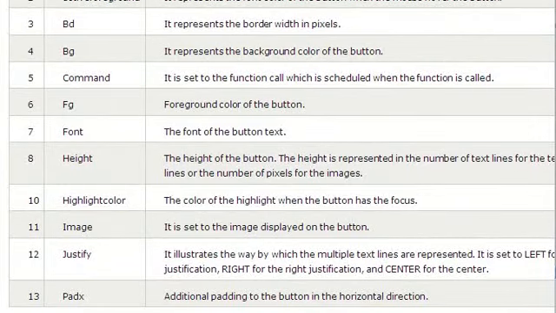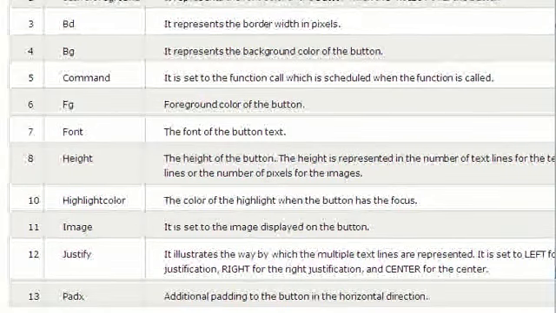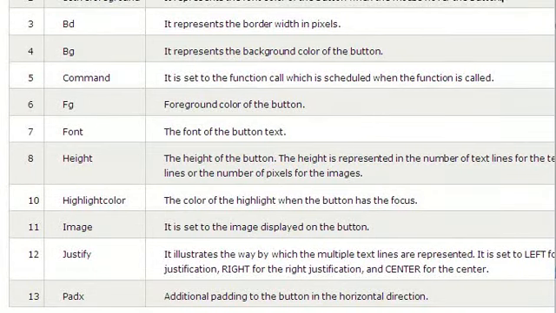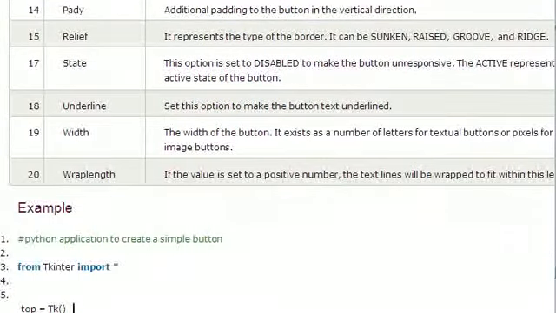And the command, which is the function call to be scheduled when the button is clicked, and foreground color, the font of the button text, and the height of the button. And highlight color. An image, if you want to display any image on the button, and justify, we have left, right and center. And padx, you can add additional padding to the button in the horizontal direction, and pady is the vertical direction.